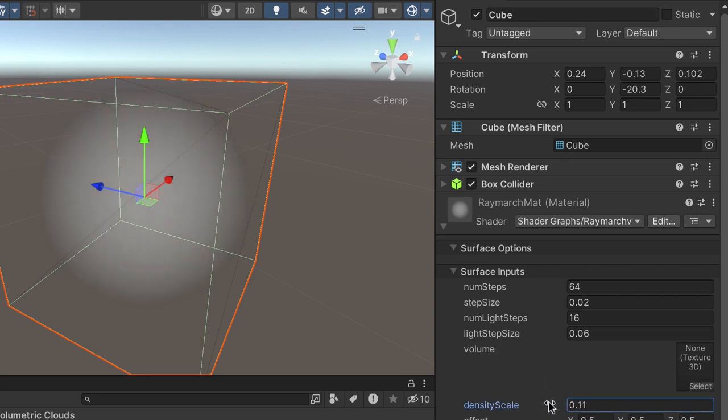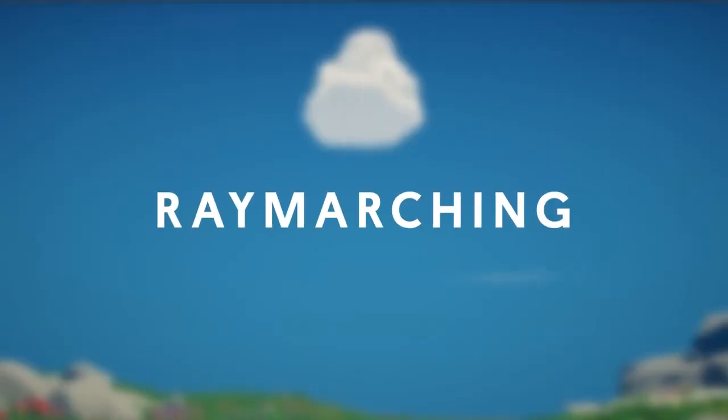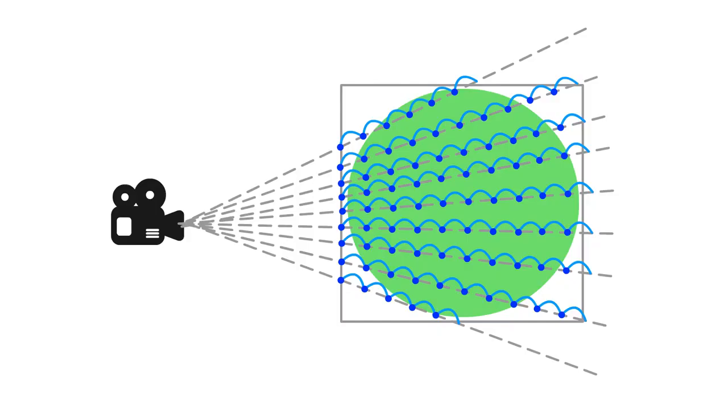Even though our mesh is a cube, this shader renders a sphere volume, and it does this with a technique called ray marching. For each pixel in the render, we send a ray from the camera to the pixel, and then step along this ray calculating a density. We can use this density to determine the color of the pixel.